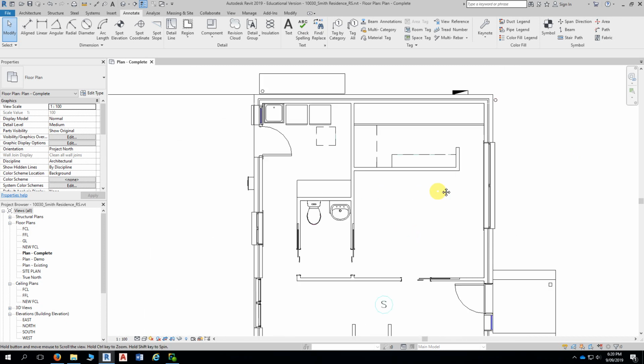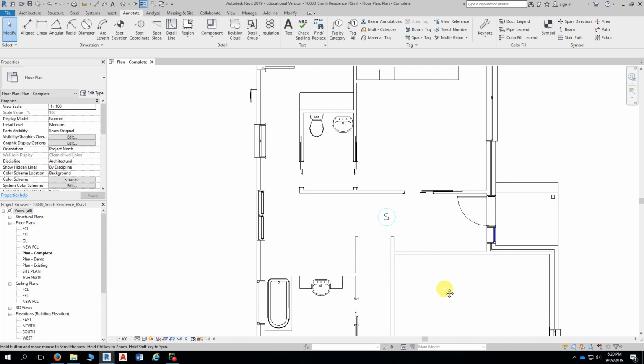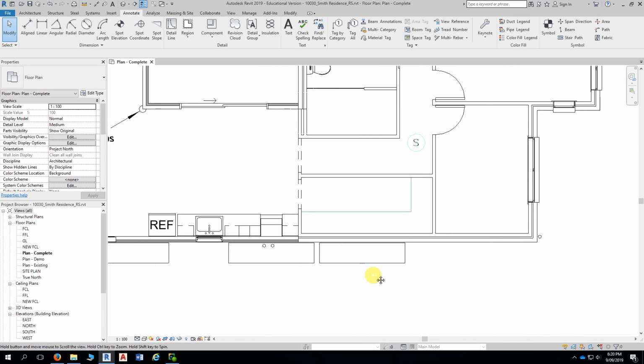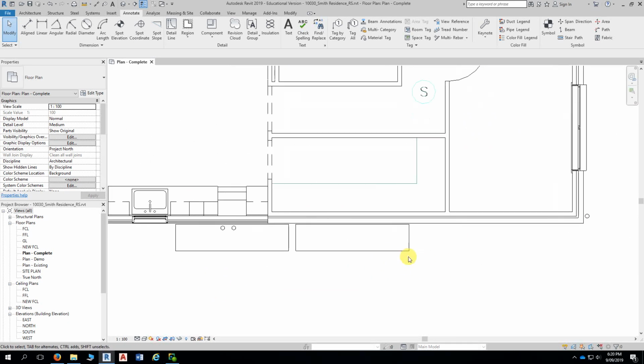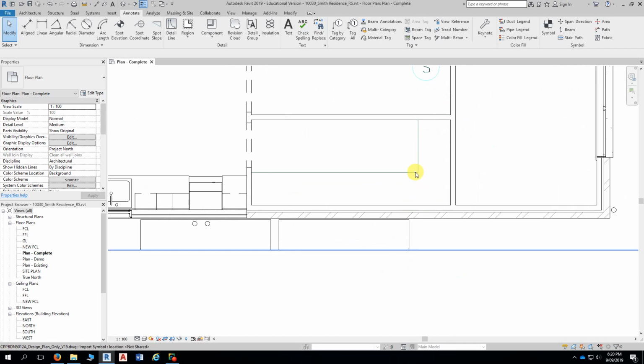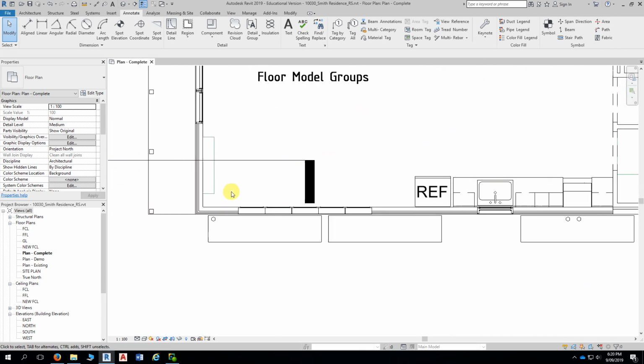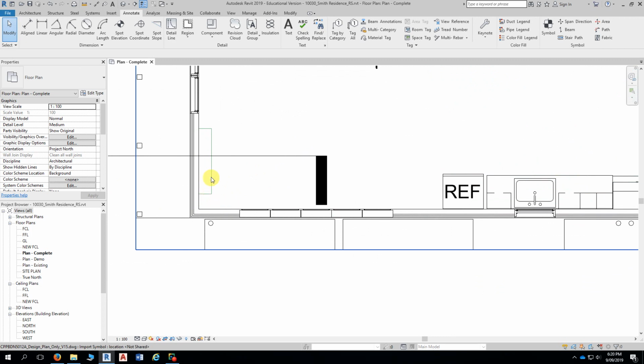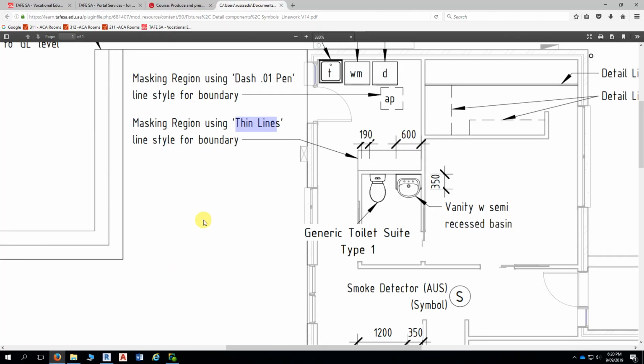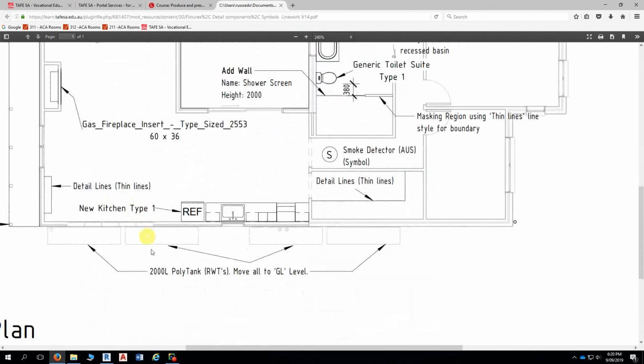All right, can you please just finish off the detail line work? There are some detail lines required for the pantry here, and also some detail lines required for the high wall split air conditioning head unit here. Again, just refer to the sheet here for the required line styles in each case.